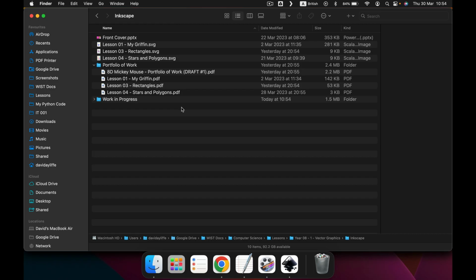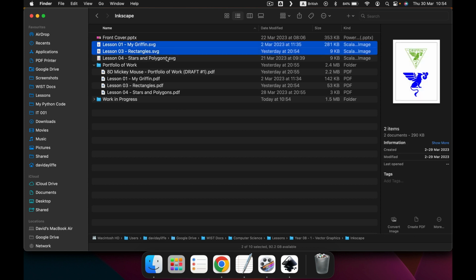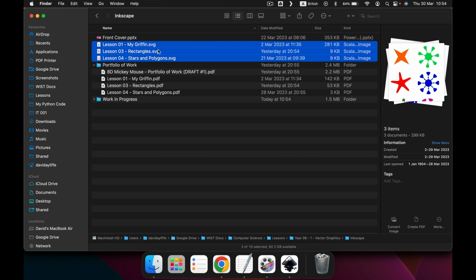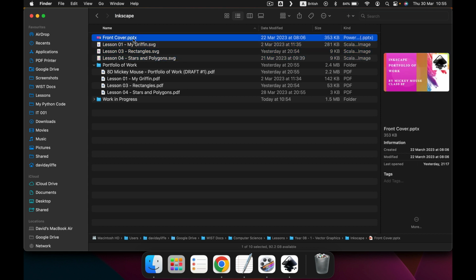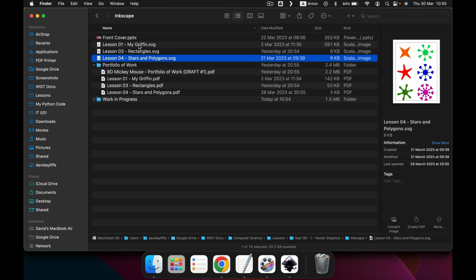Right guys, okay, so before we start this lesson, let's check what we've got so far. We should have 3 SVG files, yeah? This is your Inkscape folder. If you don't have an Inkscape folder, make one now, yeah? You should have something called front cover or similar. Lesson 1, lesson 3, lesson 4.